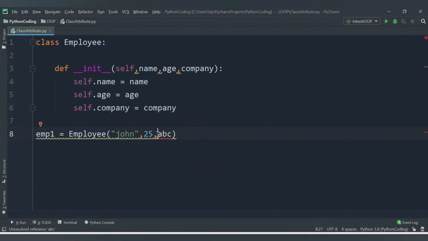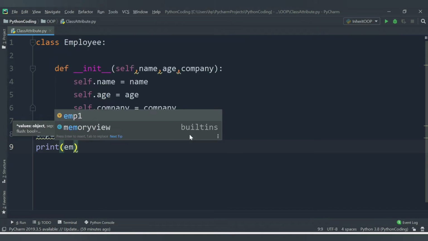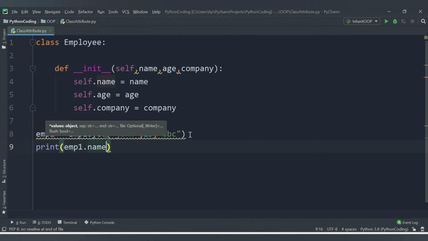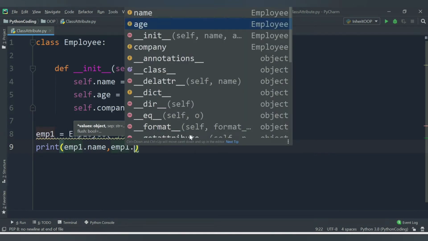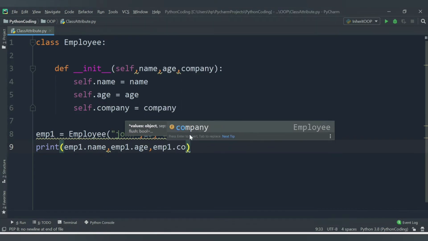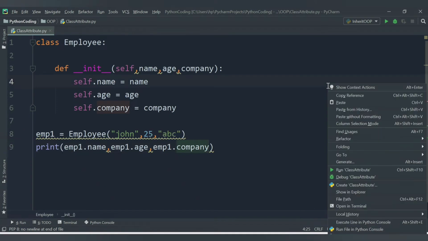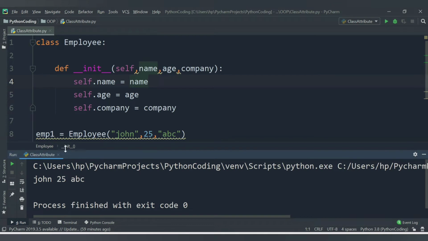As we have created the object, now we will try to print those values. We will print emp1.name, then emp1.age, and then emp1.company. Now let's save this code and run it. If you run this, you get the values John 25 ABC, which are the values of the employee1 object, as these values are passed here and assigned to these instance variables.